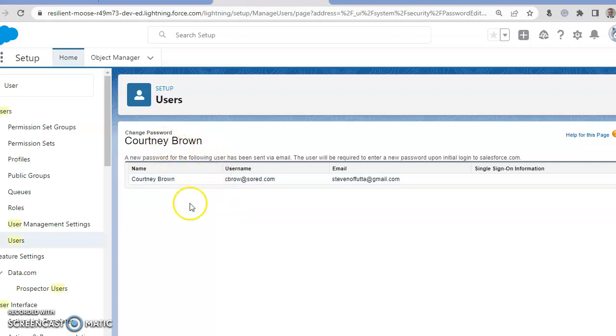Then the user is going to get an email, and the email is going to give them a link, and then they're going to click on the link, and then they'll be able to enter a new password and then save it somewhere so that next time they forget their password, they can go to where they wrote it down. It's pretty easy to unlock a user and to reset passwords in Salesforce as an admin.